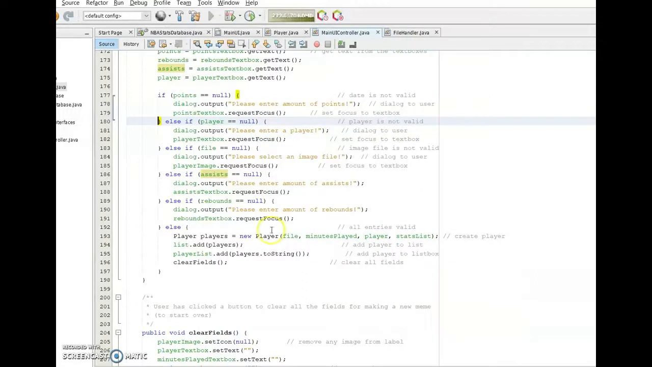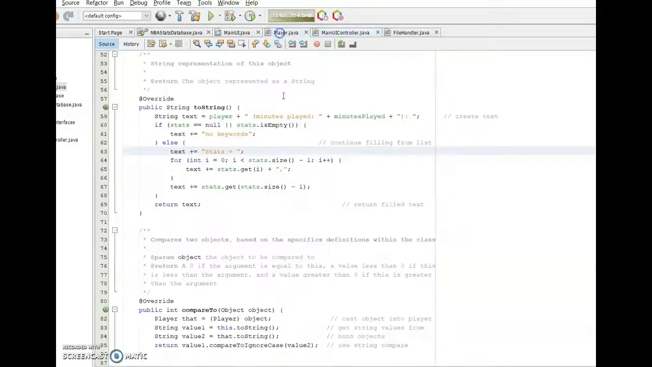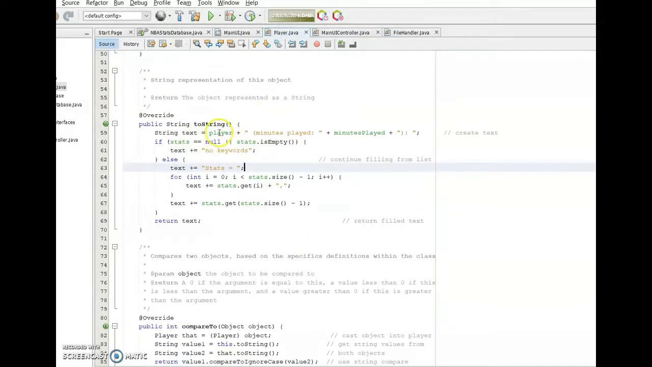So when you create the player class here, it will save the file, the minutes played, and the player's name as parameters, as well as the stats list. We send the whole list through, not just the individual stats. Then we go to toString, which will show the player here, the minutes played here, and then it will output the stats here for points, assists, and rebounds.